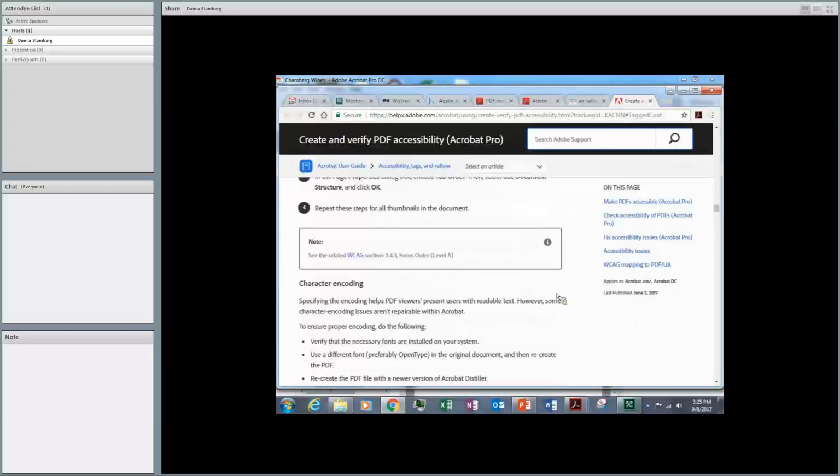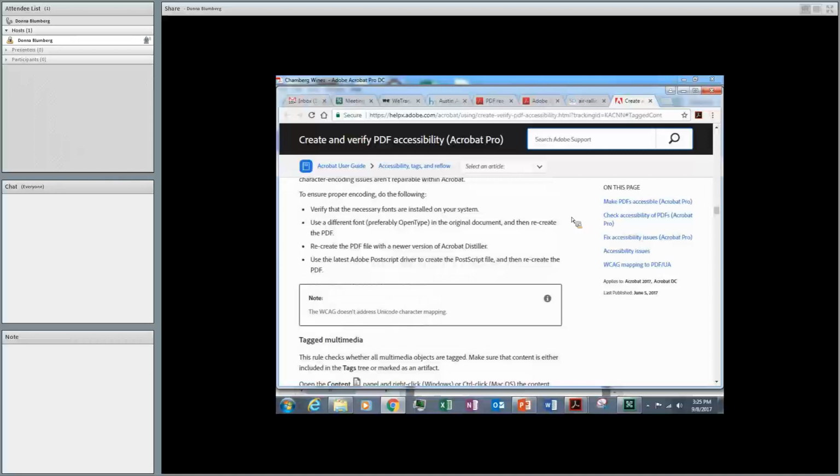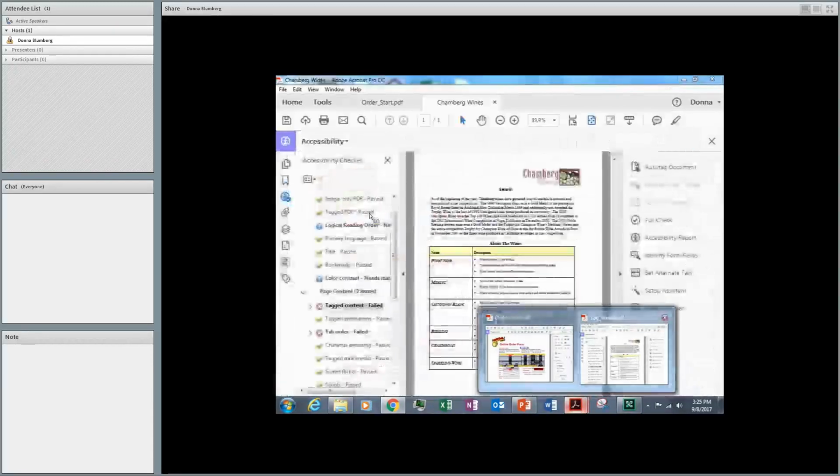For all of this. Also, by the way, on LinkedIn, there is an accessible PDF discussion group. So that's something y'all might want to consider if having accessible PDFs is important. Go to LinkedIn and join that accessible PDF discussion group. Okay, so we've gone through this.